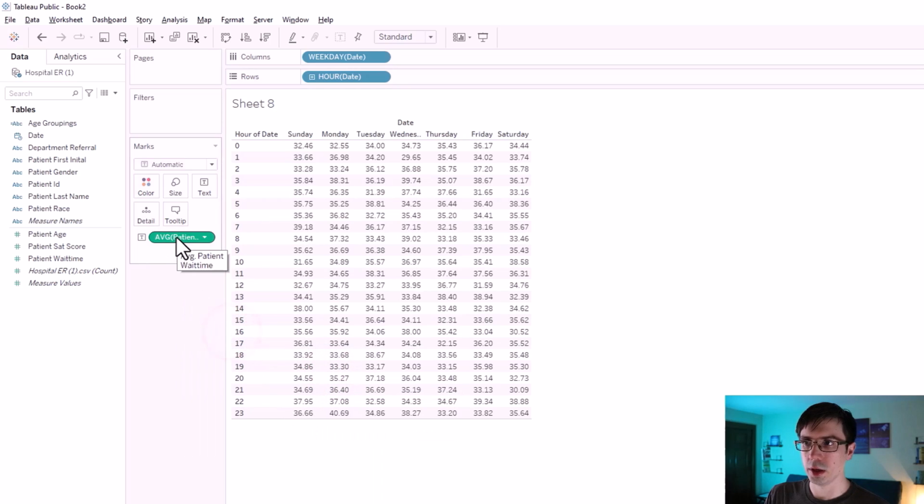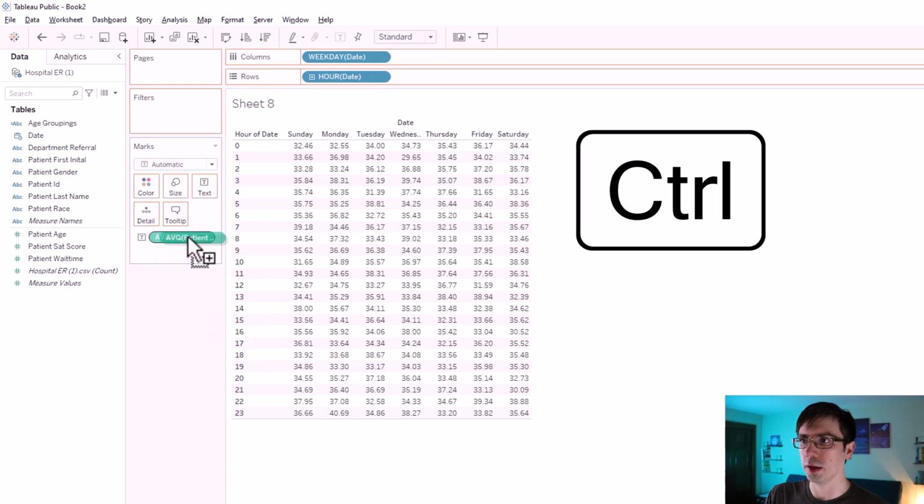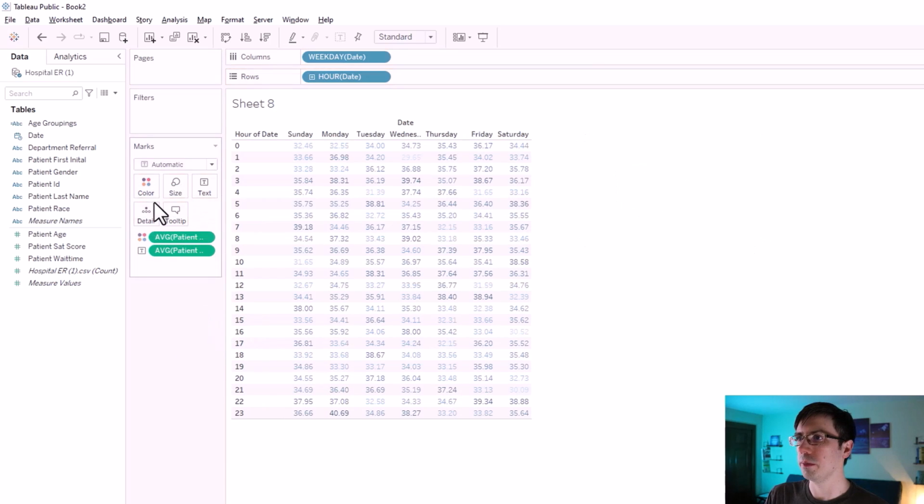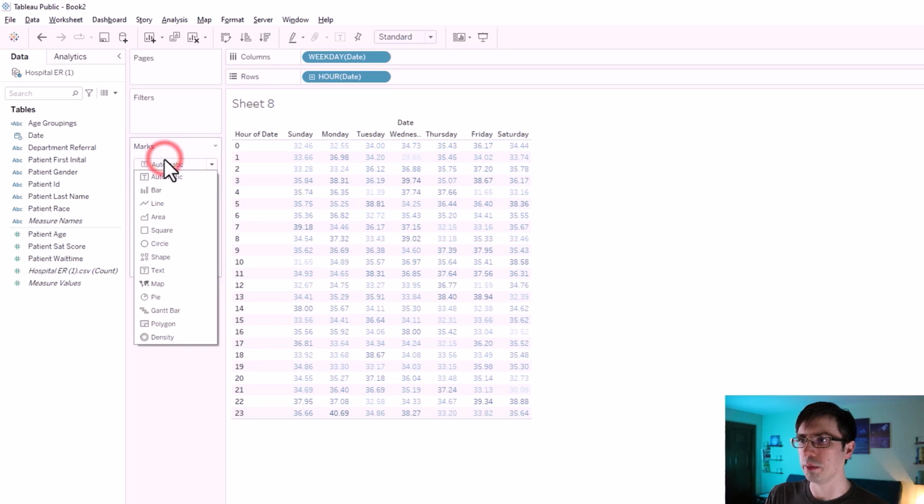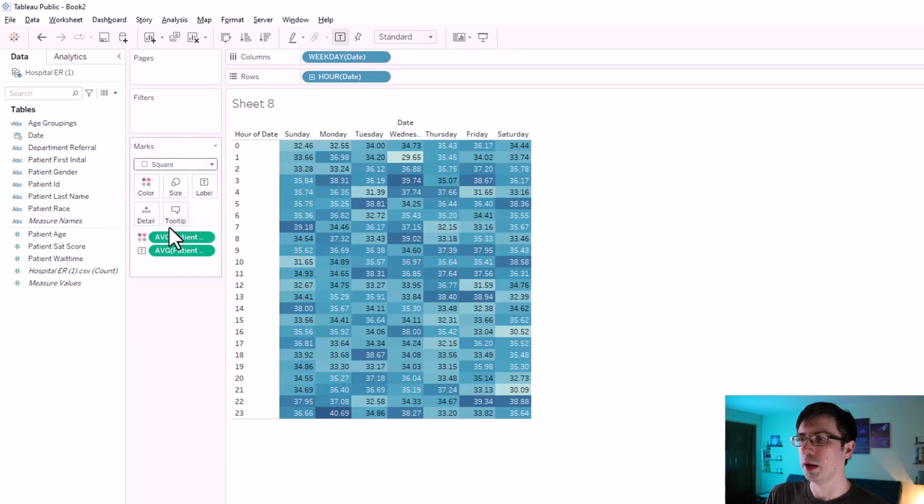Next, I'm going to hold down the control key to create a duplicate of this, and I'm going to drag it to color. Next, I'm going to go to this drop down. I'm going to select square, and that's going to fill in a sort of gradient density of wait times. I'm not too crazy about the color scheme though. I want to add some warmth to the cells that are above the average.